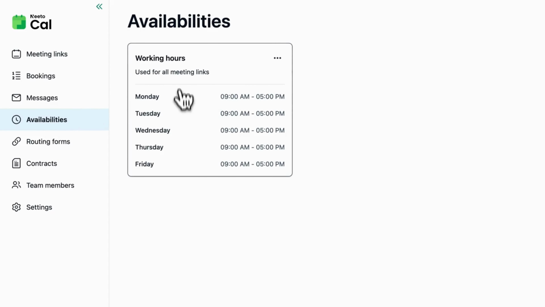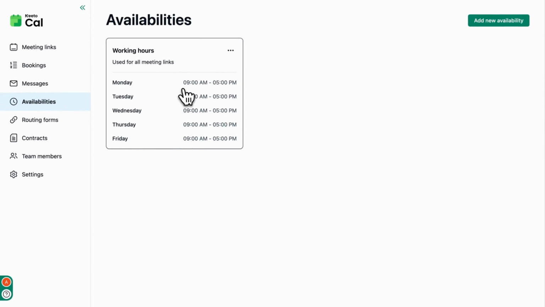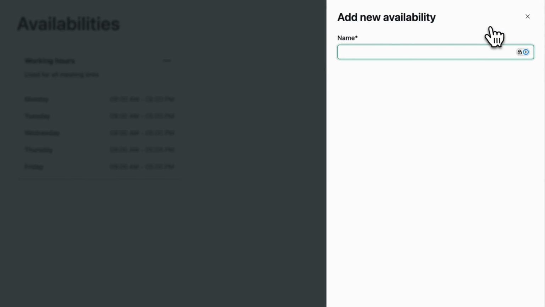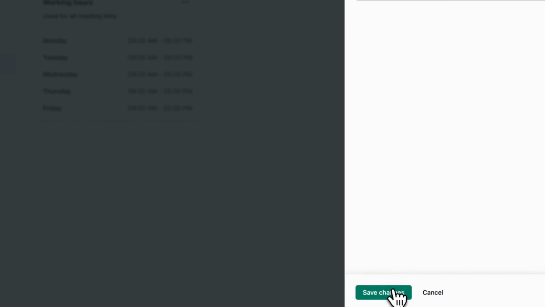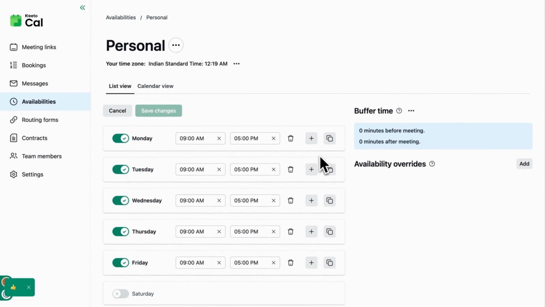Here you can see the different availability schedules that you have. Currently, I have only one availability, working hours. To add a new availability, click on the Add New Availability button, and let's name our availability Personal, and click on Save Changes. Now, as you can see, a new availability schedule has been created.